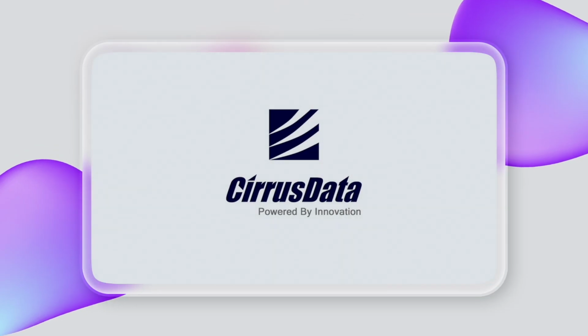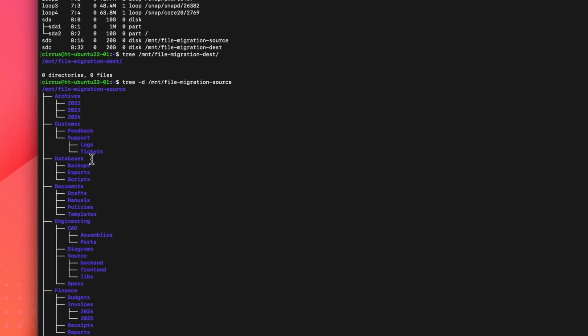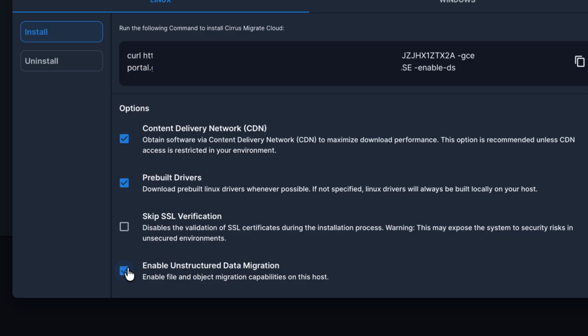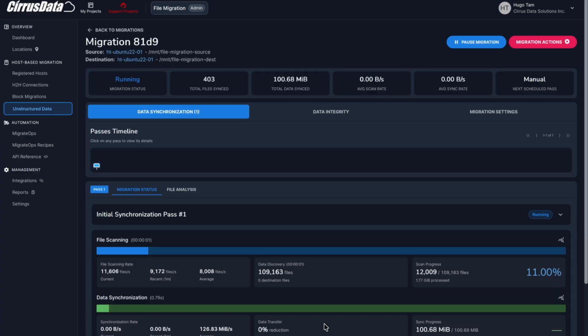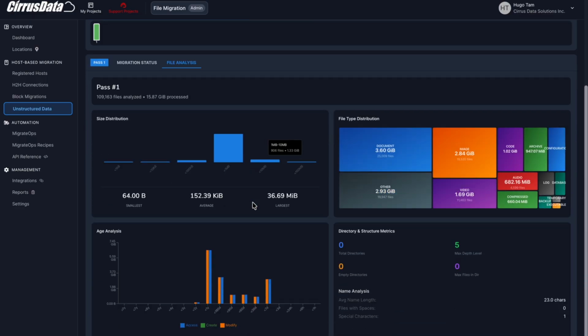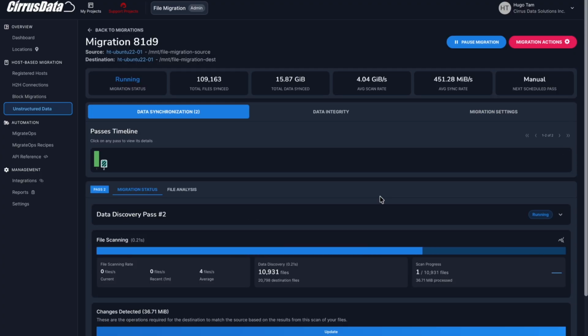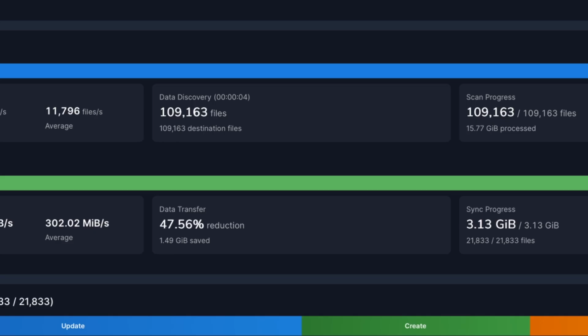Let's do a recap on what we did. We started simple by preparing a migration worker host that already has our source and destination pre-mounted. We installed CMC with a single command. Then we have created the migration. We ran the first sync pass and watched the engine build the file analytics while it moved data. After the first synchronization pass has completed, we triggered a new pass and saw our efficiency in action. We had a 47% subfile data reduction.